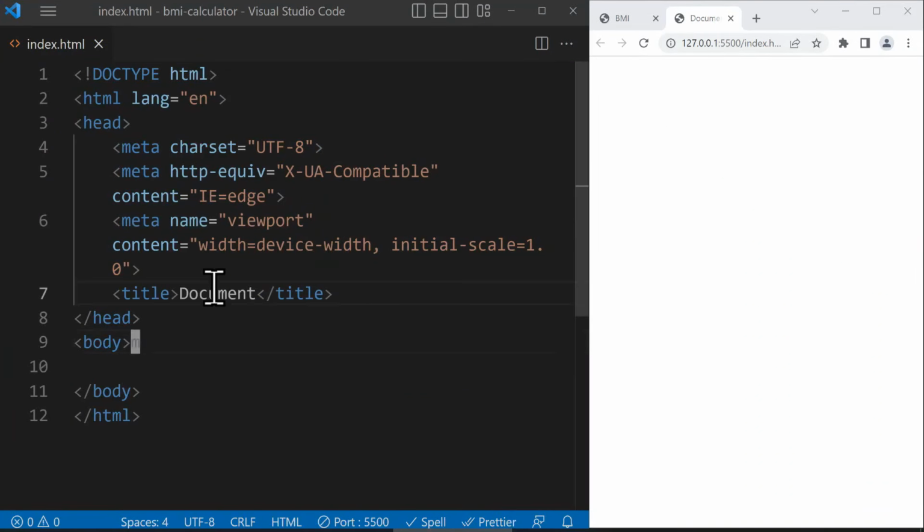Let us change the title of our web page. We will update it to the name of our project. The new title will be BMI Calculator. You can see the title has been updated in the browser tab. It now displays BMI Calculator as its text. Let us look at the final version again.